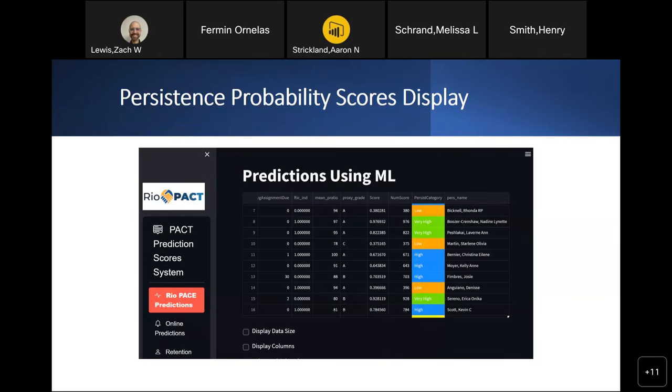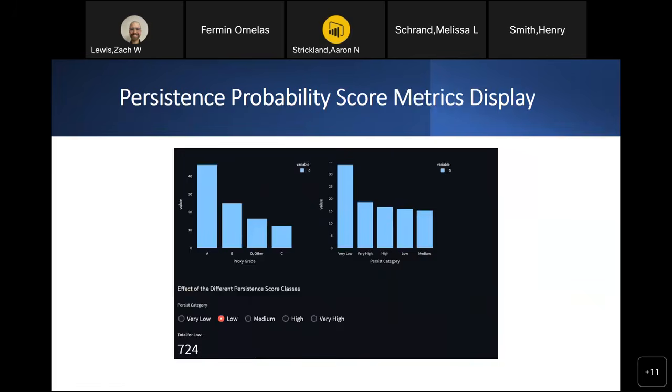And then here we have three models. Right now, I'm showing you RioPACT predictions, but there is another model, which is the GVM online predictions, and there will be right underneath another retention model coming into the pipe. Can we go to the next slide?